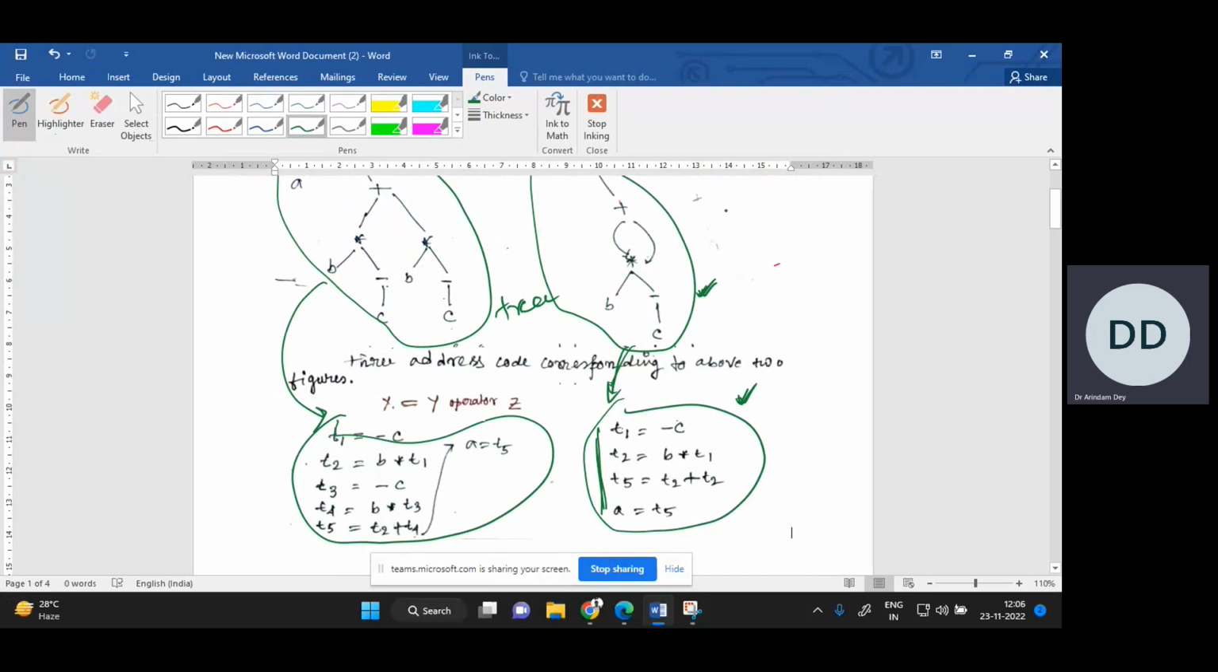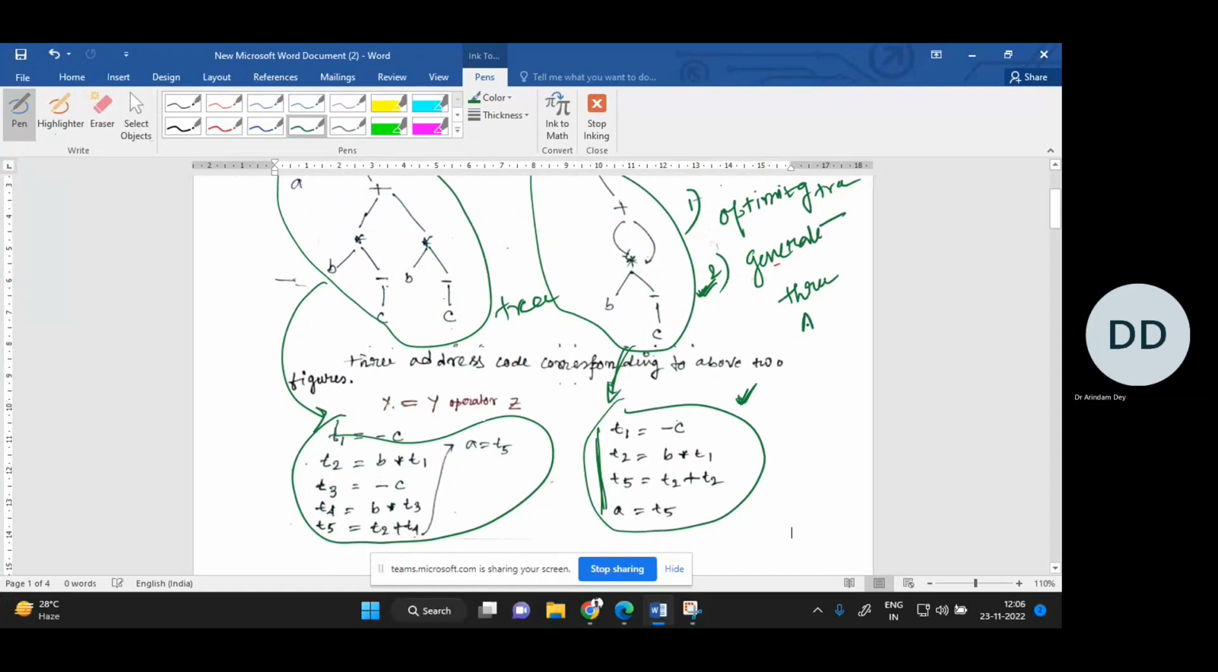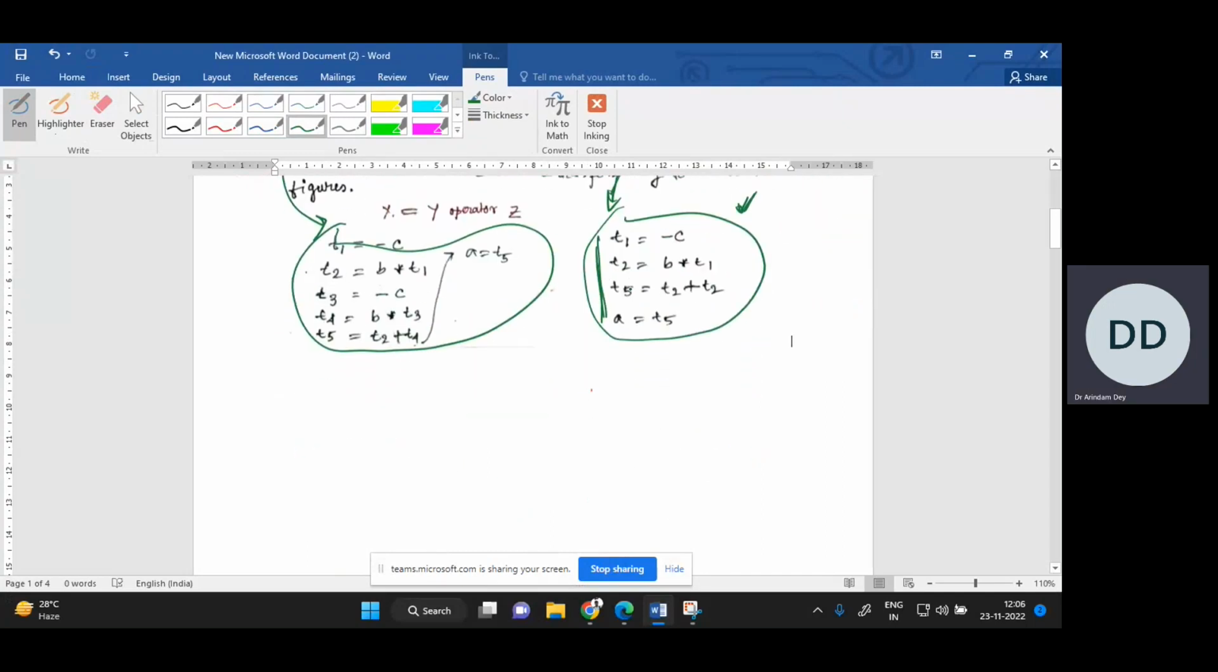So here I am writing: optimizing tree is the first task of intermediate code generation, and the second task is to generate three address code. So these are the two tasks of intermediate code generation, correct?